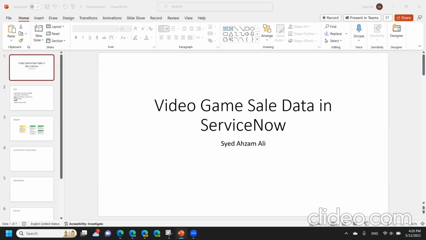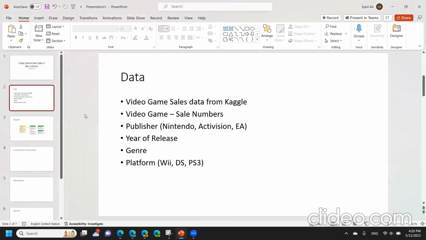So in terms of my data, I got my data from Kaggle. It was a very up-to-date source on video game sale numbers. And it also collects some other data such as the publisher. So that might be Nintendo, Activision, EA, etc. The year of release of the video game, the genre the game is a part of, as well as what platform it released on. So the Wii or the DS or PlayStation, so on and so forth.